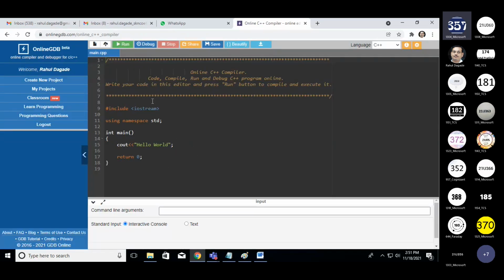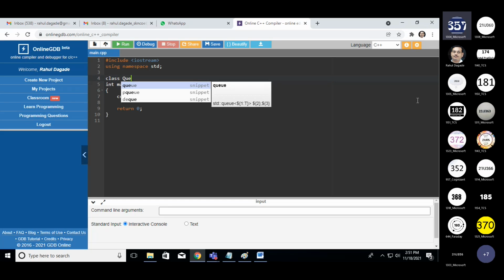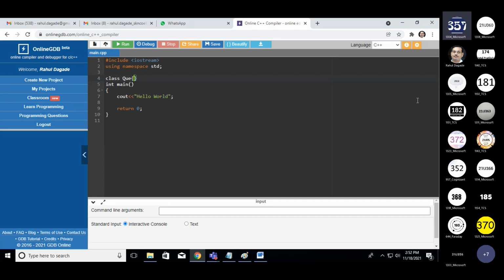All right, so we got it. Same thing now. We are now very much comfortable with singly linked list. So same thing we will use it now. So we have a class Q.